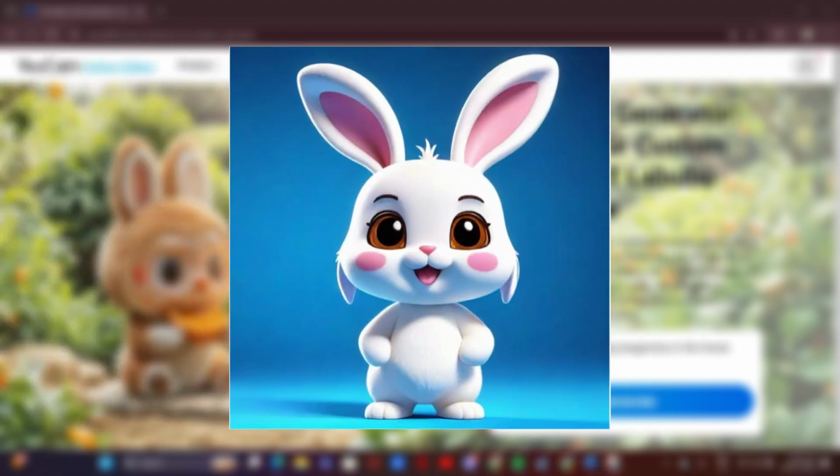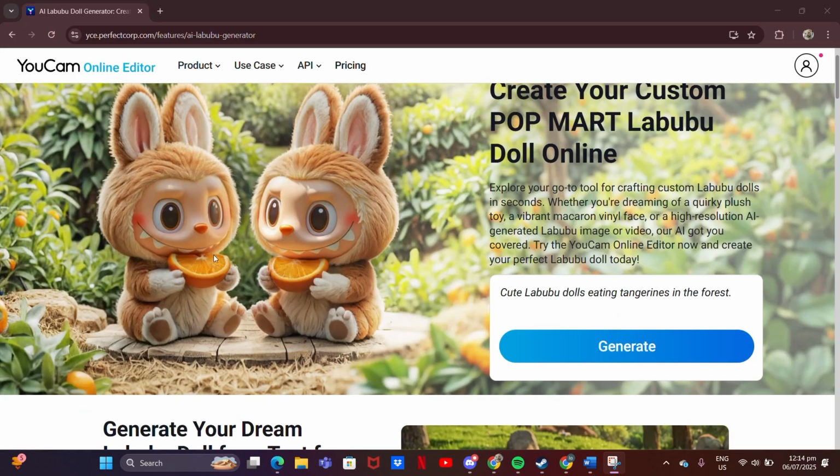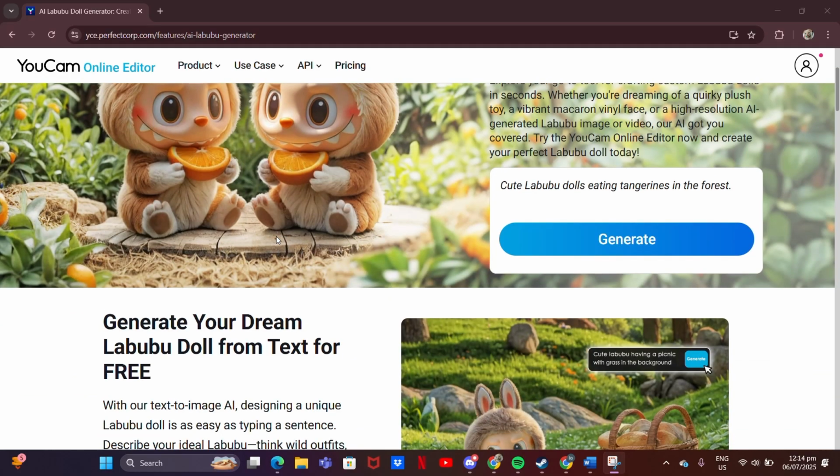Have you seen these adorable AI Labubu dolls blowing up online? Yup, this is Labubu AI, and today I'll show you how you can make your very own in seconds.